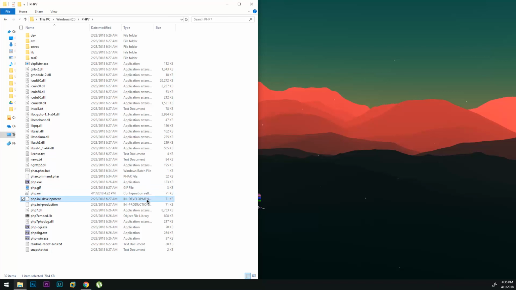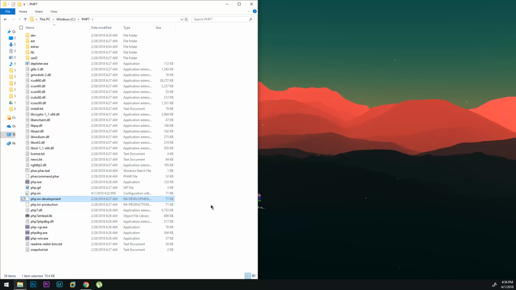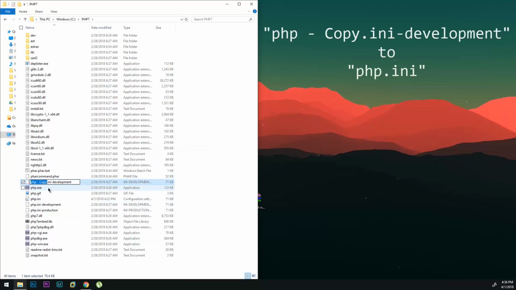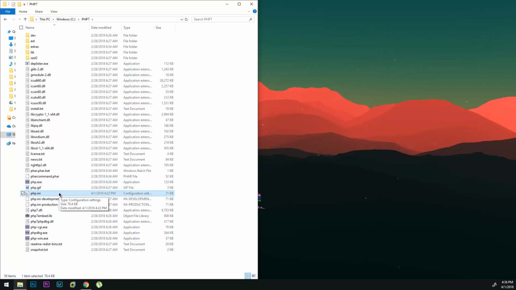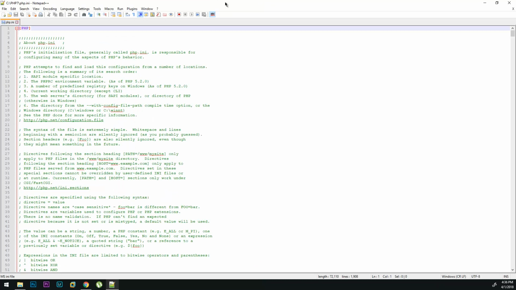So now what you're going to do is go to the php.ini-development, right-click, copy, right-click, paste. And we're going to rename this to php.ini and delete the -development at the end. And you will be left with a php.ini file just like this one right here. So once you've done that, you can right-click it and open it with something like Notepad or Notepad++.